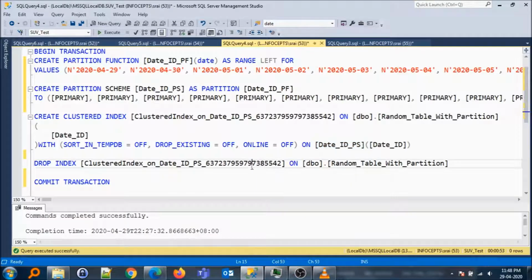Now the query in front of you is what I have used to create the table partition, and I am going to cover the creation of a partition on a table, the syntax, and the way to create this partition in much more detail in a separate video. But if you want to quickly run through this syntax right now, I have created a partition function here with the name date_id_pf.